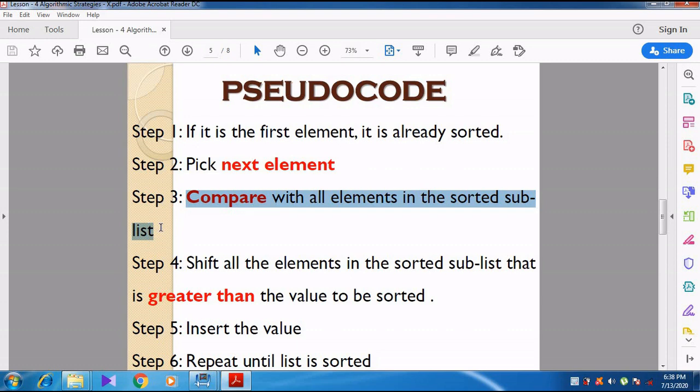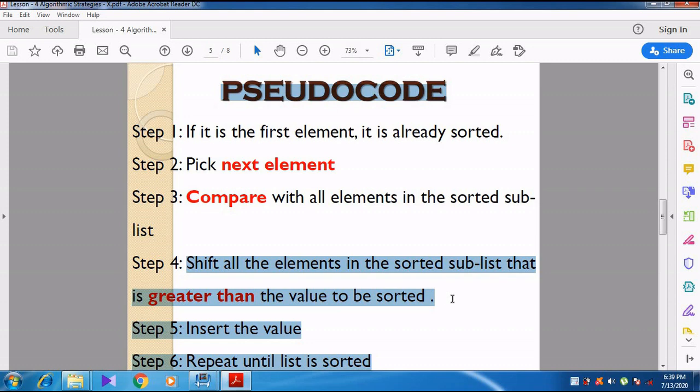Sublist in the sense that here we have already passed the first element. We want to compare the first element with the next element and find out which is smaller and which is greater. Shift all the elements in the sorted sublist that are greater than the value to be sorted. All the greater values should be on the right hand side. The smaller values should come to the left hand side. The smaller value should be inserted in the first position.